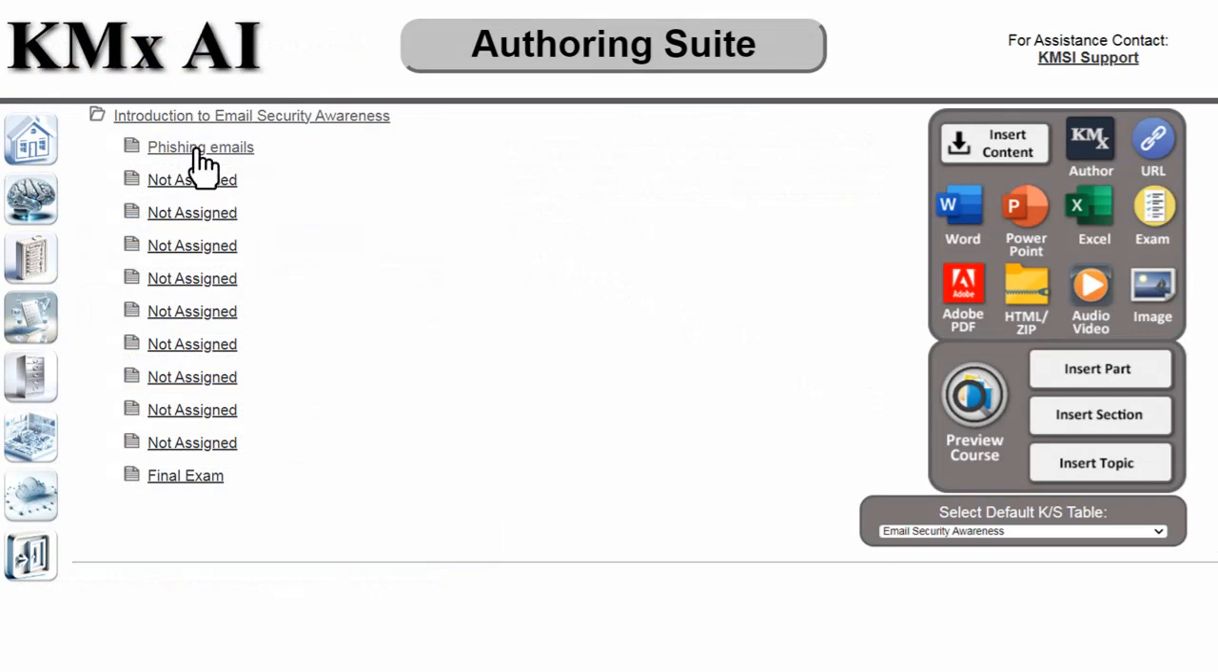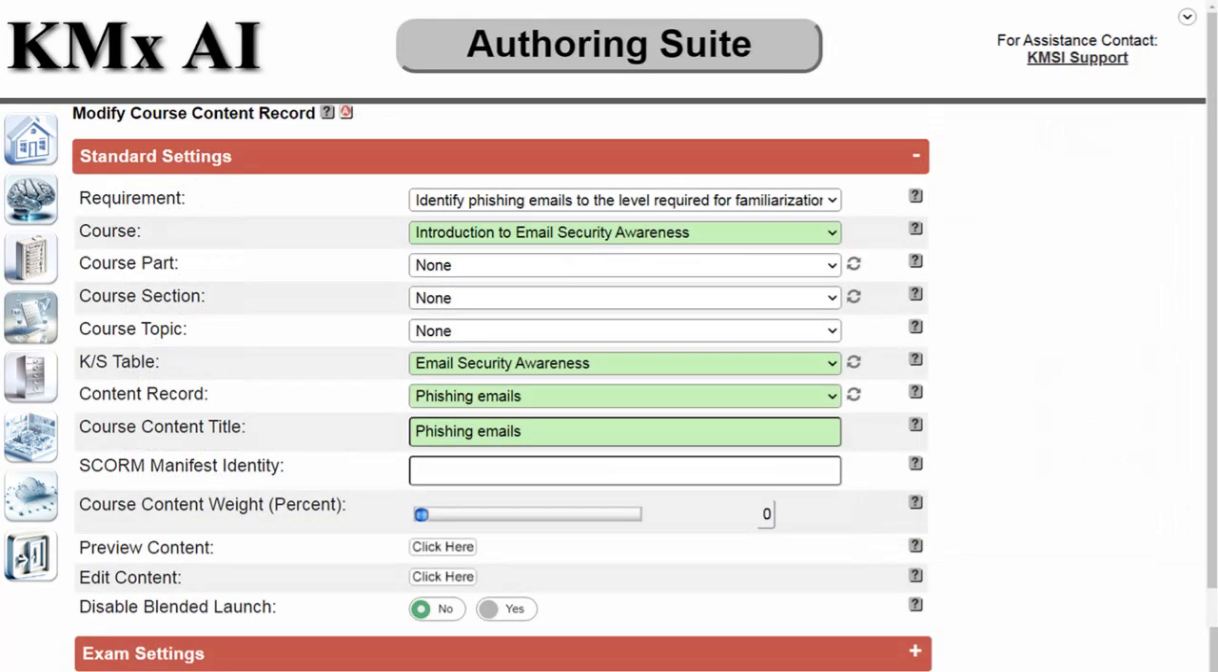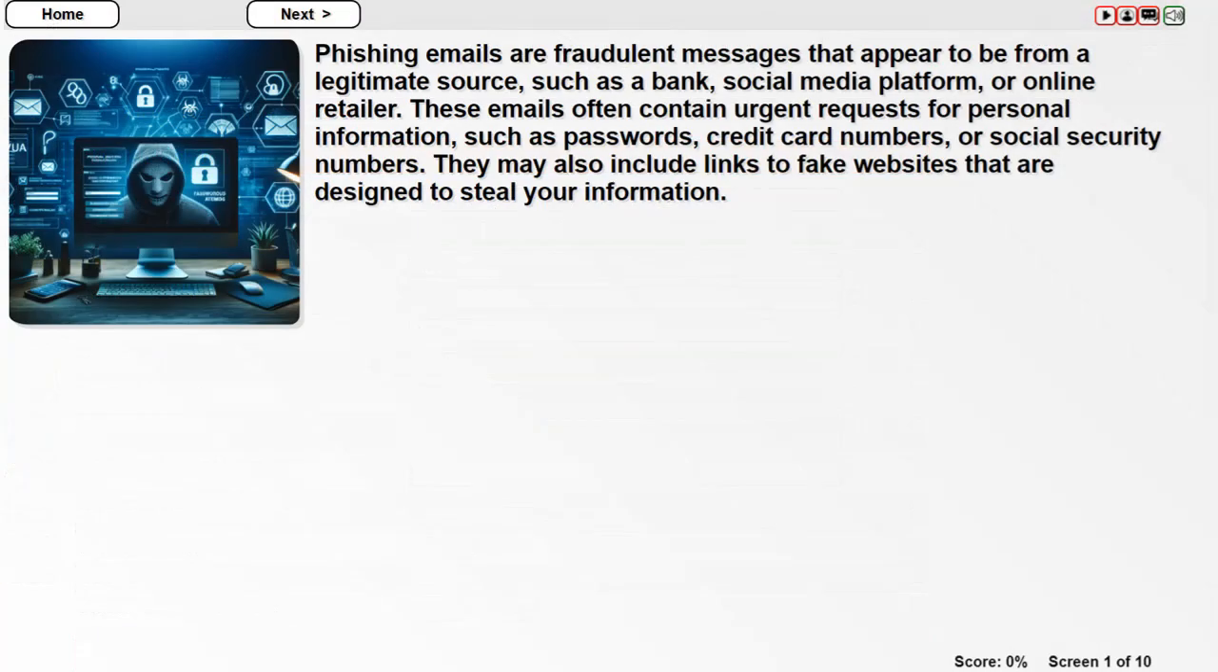Select the lesson titled Phishing Emails from the course outline. On the lesson course content record, select Preview Content. The first lesson generated has 10 screens and can produce a weighted score. Smart navigation controls have been added at the top. The lesson is fully narrated and can support execution in any language based on the accessing learner's preference.